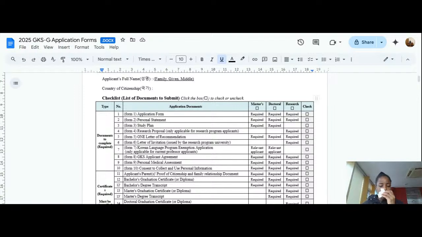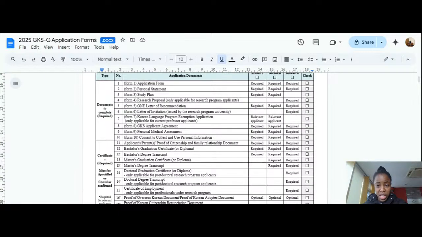And then for the checklist, do not leave the checklist blank. You have to tick everything because all of these, especially the documents that are required, you have to ensure you tick them. Don't just leave it blank.